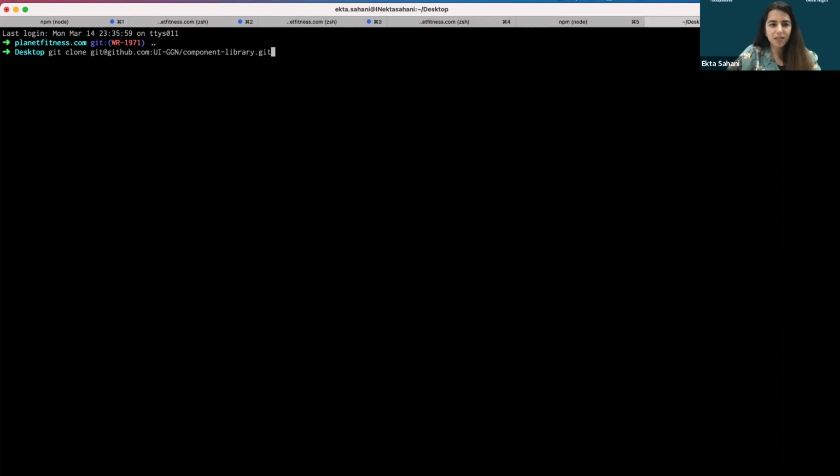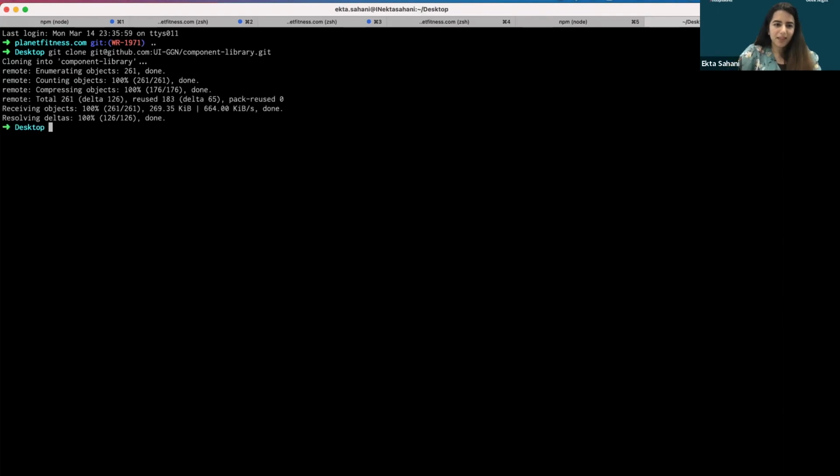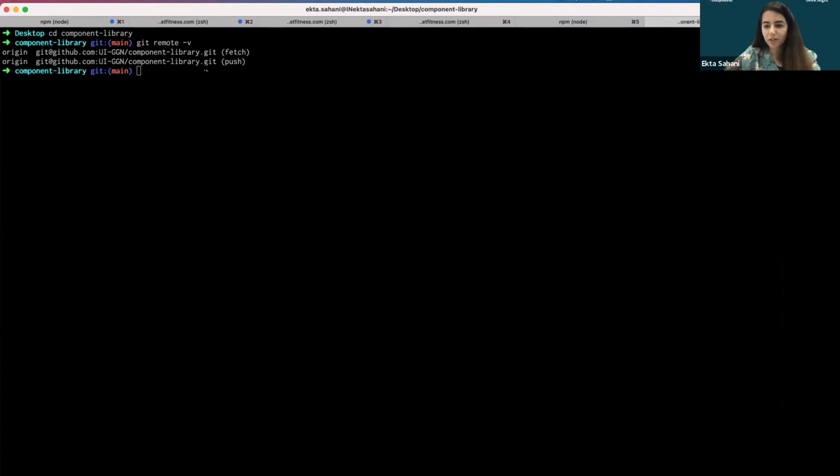I will just clone this here. And we'll just check into, I will just move to that component library. And now I will just set my git remote. So here you can see first that to what origin currently the repo is set to, like the URL which it is set to. So for now it is component library.git, but I want to change it to my personal one, like pointing to my own repo.